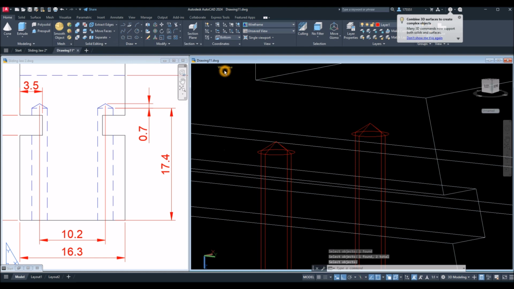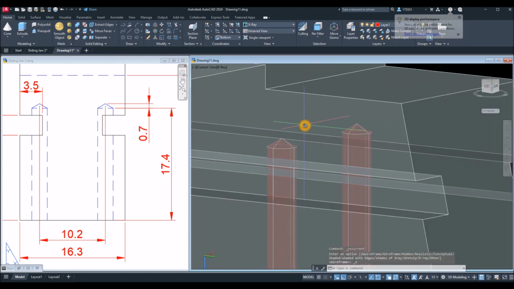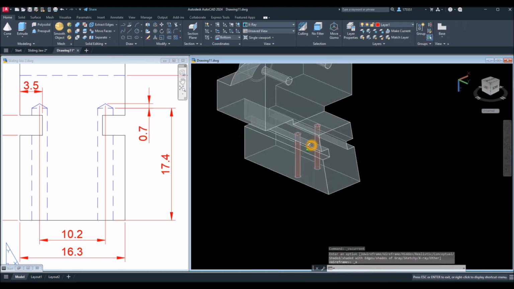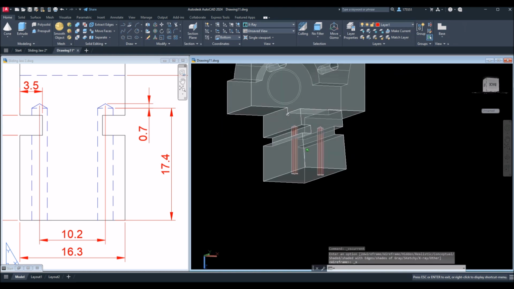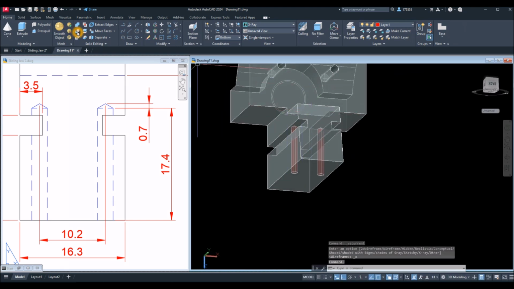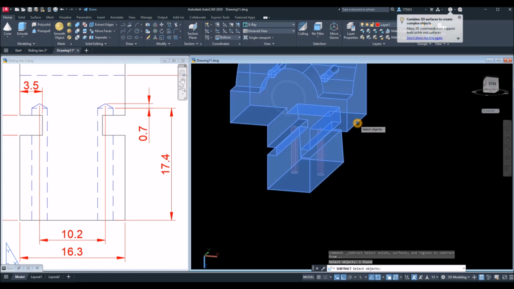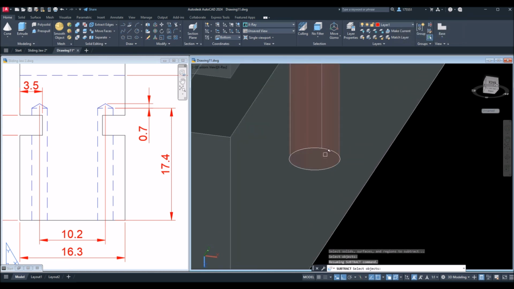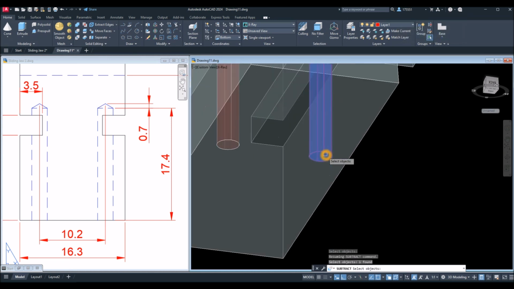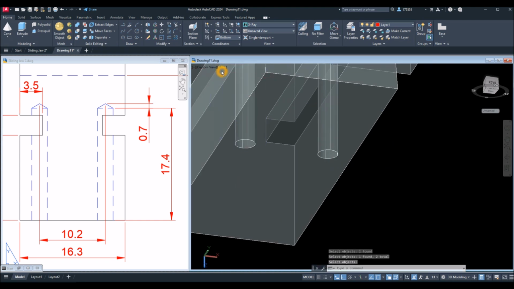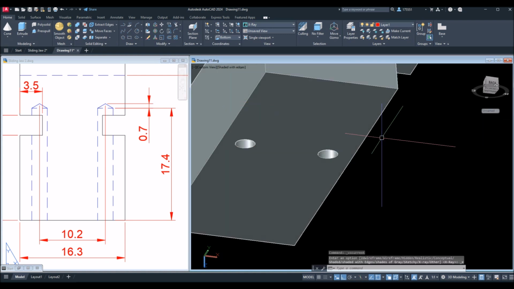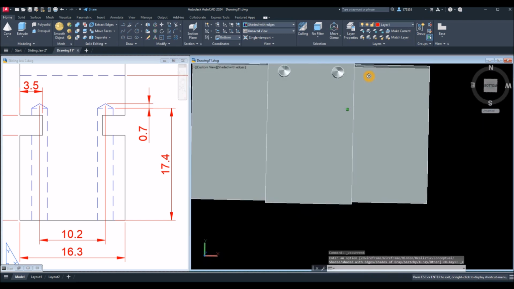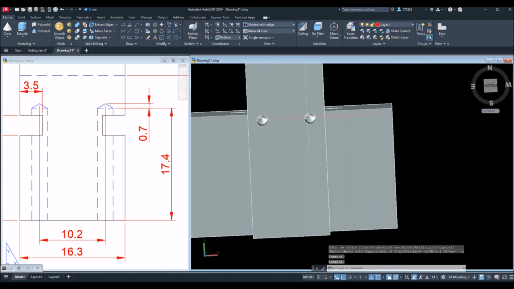I'm just going to change this to X-ray. Now I'm going to use those two objects to subtract. So subtract command, click the object you want to keep, right click and select the objects you want to use to subtract. So this one and this one. And if I change this to shaded with edges, you can see the hole here with the pointed end here.